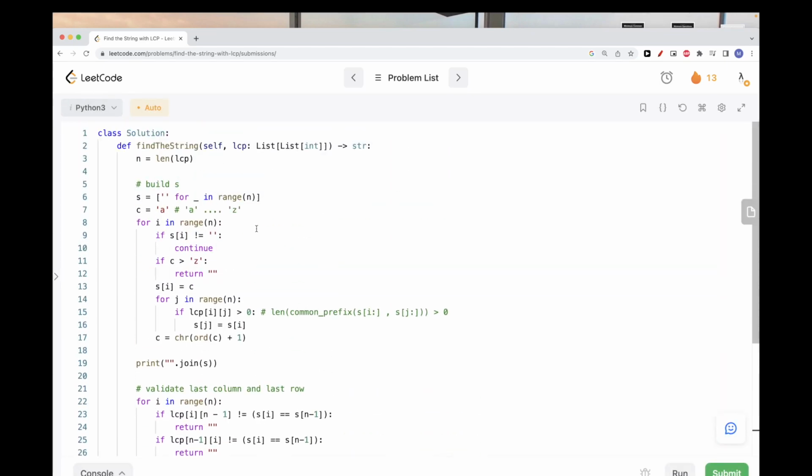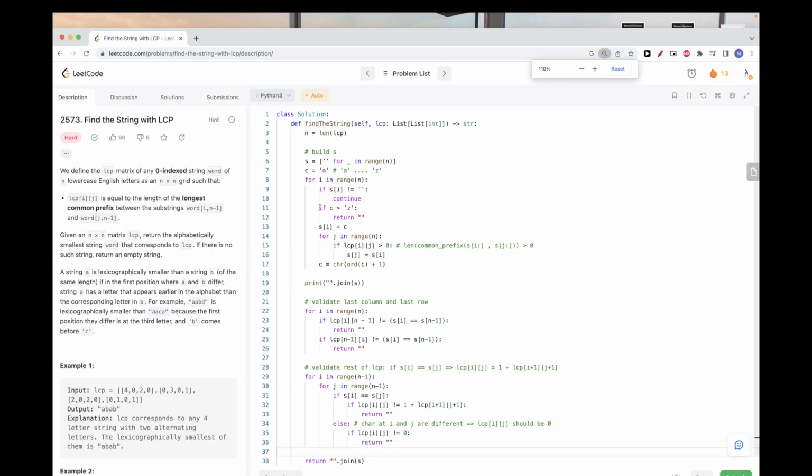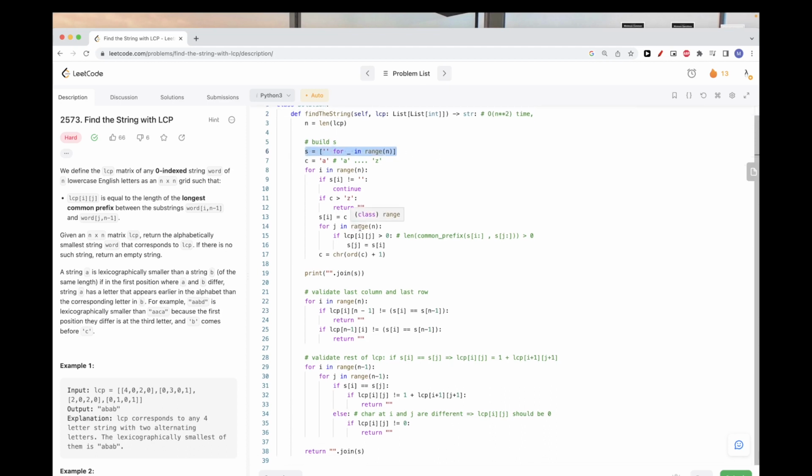Now, in terms of time complexity here, we are doing O(n) here and O(n) here, so O(n squared). Here we are doing O(n). And here we are also doing O(n squared). So overall time at upper limit is O(n squared). In terms of space, we are using the string itself of length n. We are using the original LCP, so we have O(n) space.